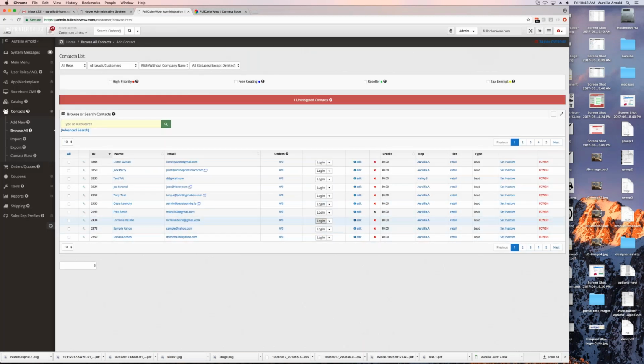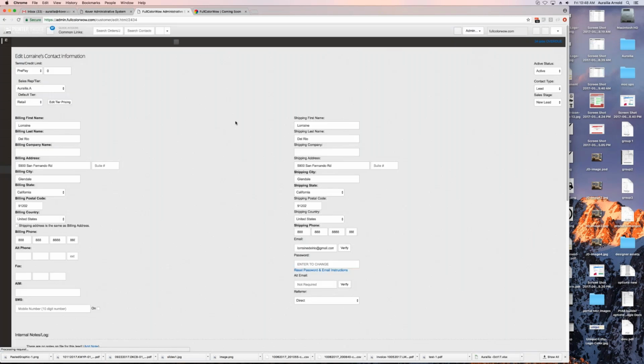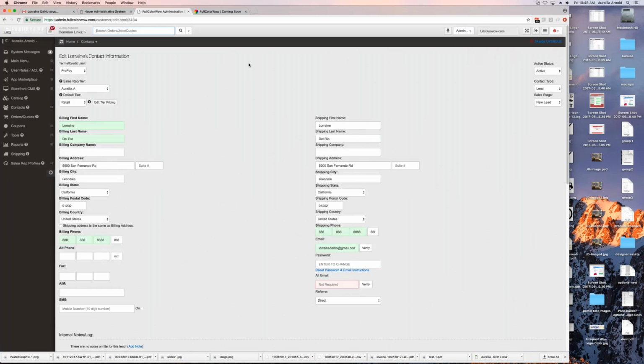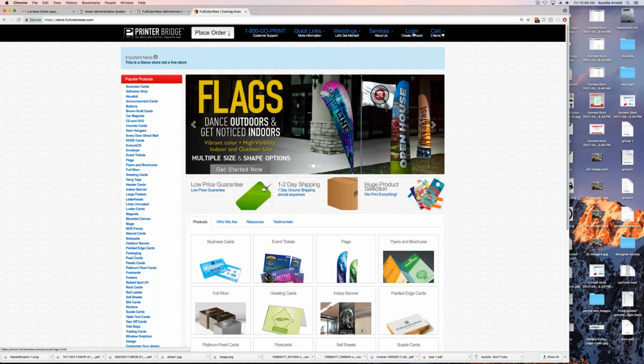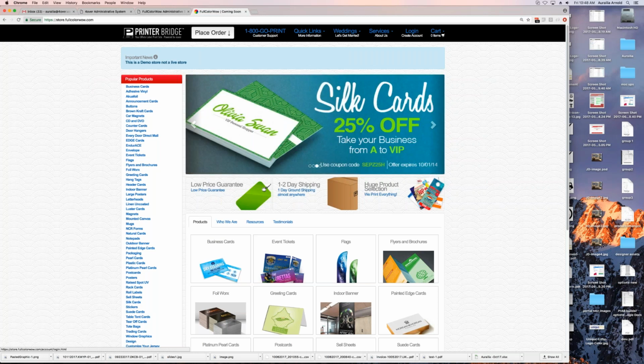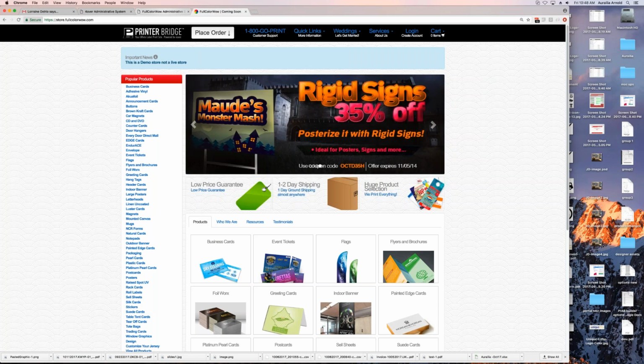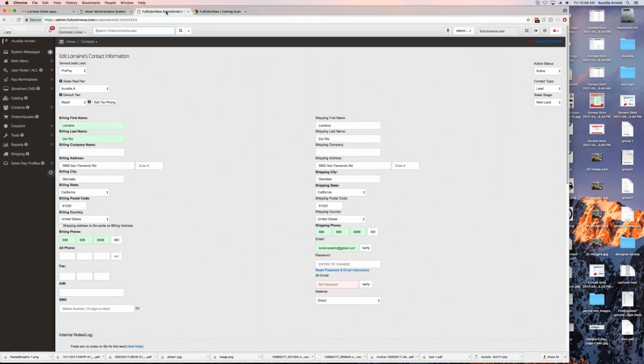If you wanted to edit the customer, now every customer that comes in, they will click on login or create account, and they'll be able to create an account. The default pricing that they will see would be retail. You do have the option to make the default something else, but usually retail is the default.